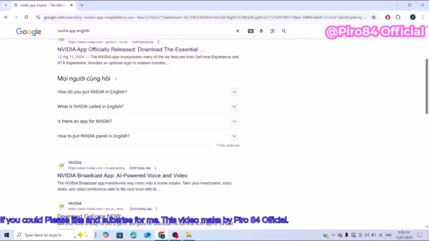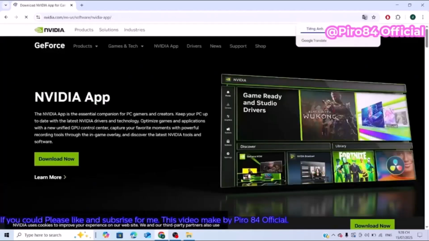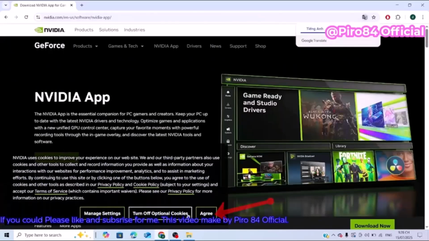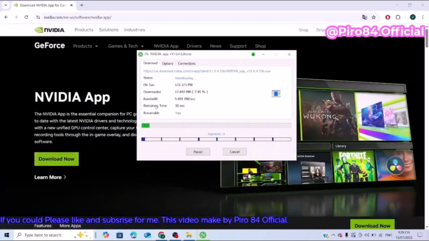Okay, hi everyone. Today I will show you how to receive Adobe Photoshop, Illustrator and another app from Adobe. First, search for the NVIDIA app, open this link, and then click Download Now. You will wait for the app download to finish.